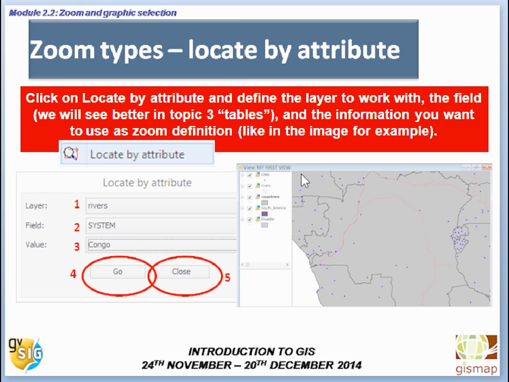Also, you can use the information of the table with locate by attributes. In this case, I've used the river layer. I selected the system: I've selected Congo, watershed, river basin, and clicked go and then close. And you see the view has automatically been zoomed to the extension of the river basin of Congo.